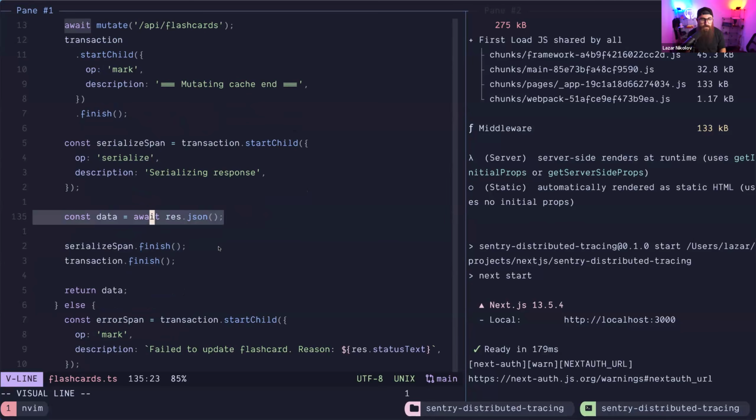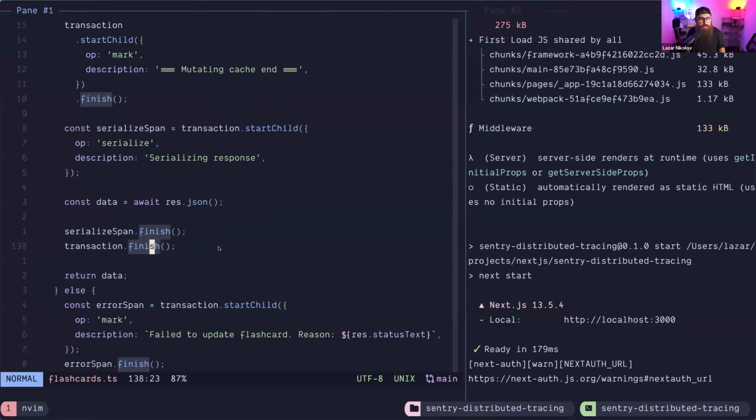Maybe that's the error, right? Maybe that's too long. So we want to measure that. And then we finish the span, because if we don't, it's not going to be included in the transaction. So it's not going to be sent to the backend, and you're not going to be able to see all this beautiful data. And then we finish the transaction.